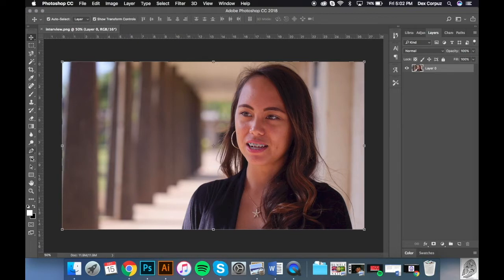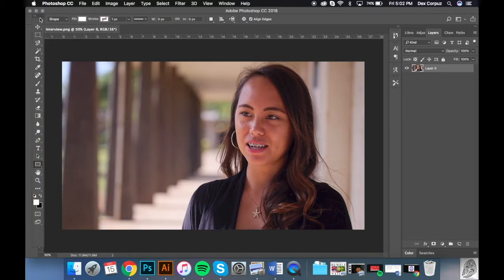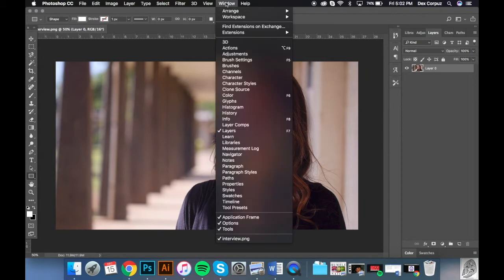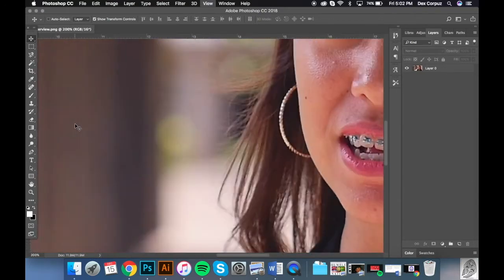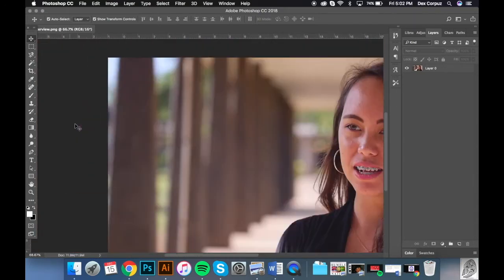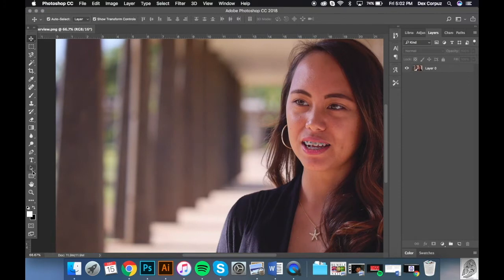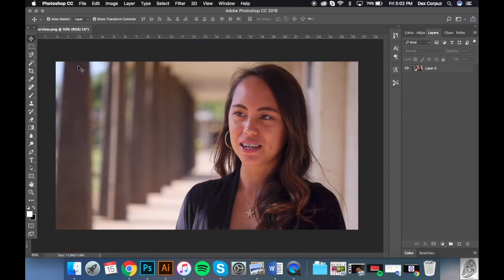So first things first, we want to create our bars for our lower thirds. And by creating our bars, it's using this tools presets. And if you don't have your tools presets, go to Windows, Tools. So quick, easy commands you could do is Command plus and minus to zoom in and out, and Command Z will be to undo. So I'm going to zoom out.